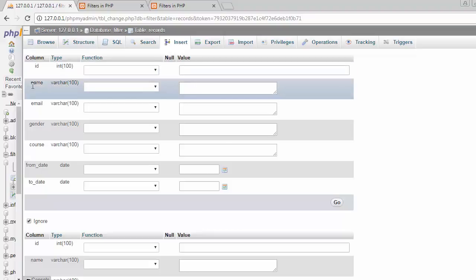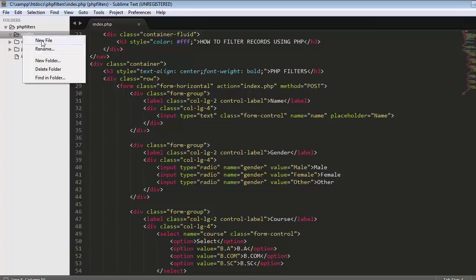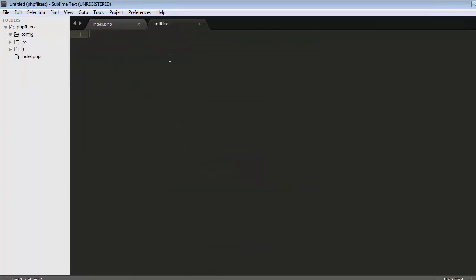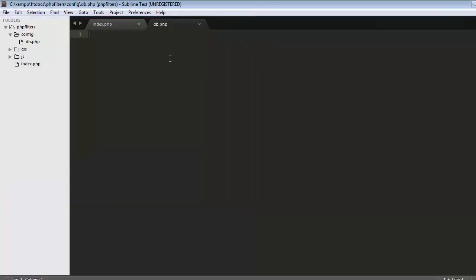Now my database is set, so now let's create our db.php file. For that let's come to config, right click on this config folder and save it as db.php. Inside this db.php file I will be writing my database configuration details like my server name, username, password, and database. All these details I'll be writing here in PHP.